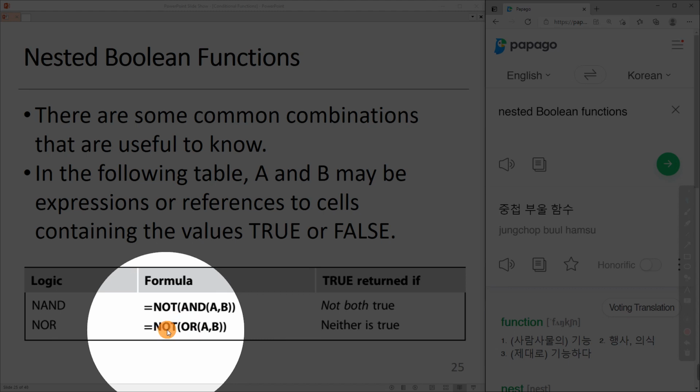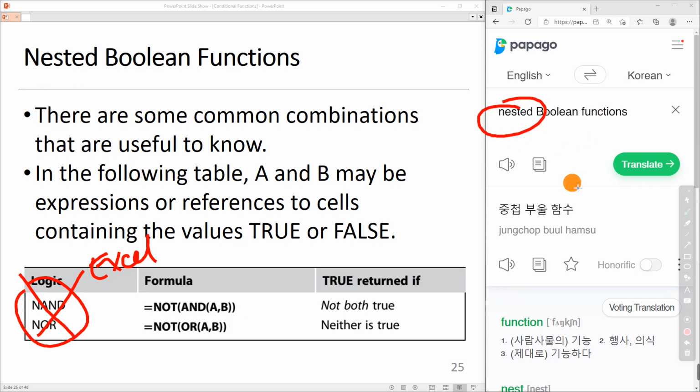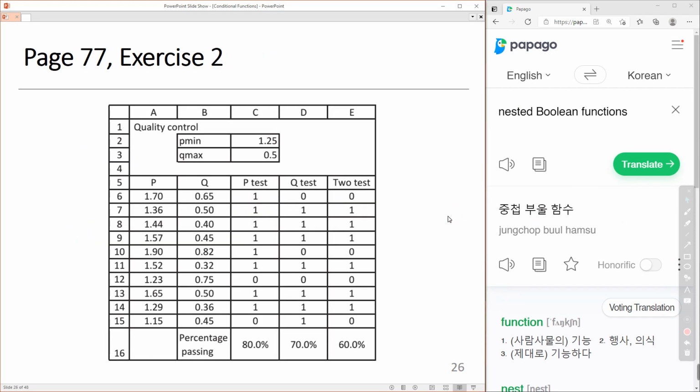Of course, we don't have functions called NAND or NOR in Excel. This is just logic. We don't have such functions in Excel. You can actually try to look for such functions, but you won't find them in Excel, okay? Excel doesn't have them, but you can use nested formulas or nested functions. I think I already explained to you the meaning of nested functions, and you can check our previous videos.